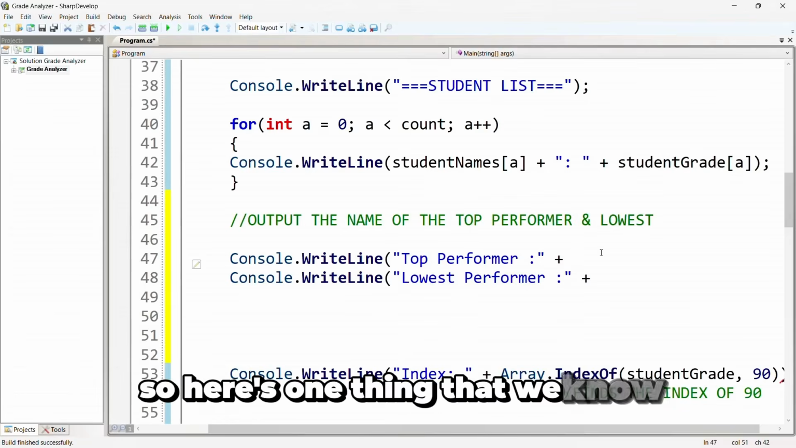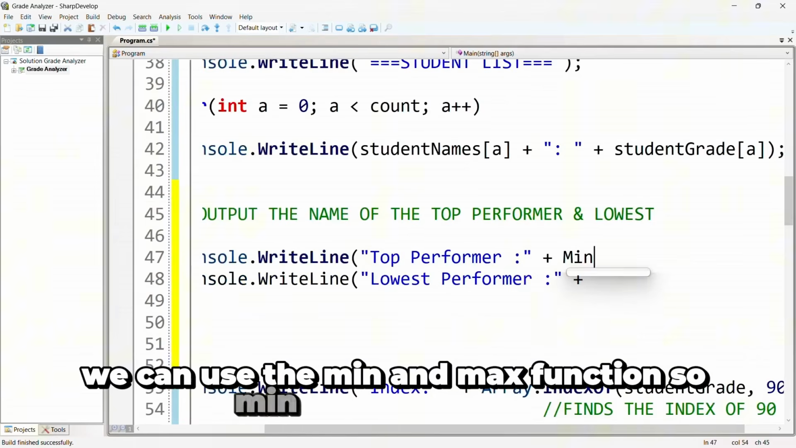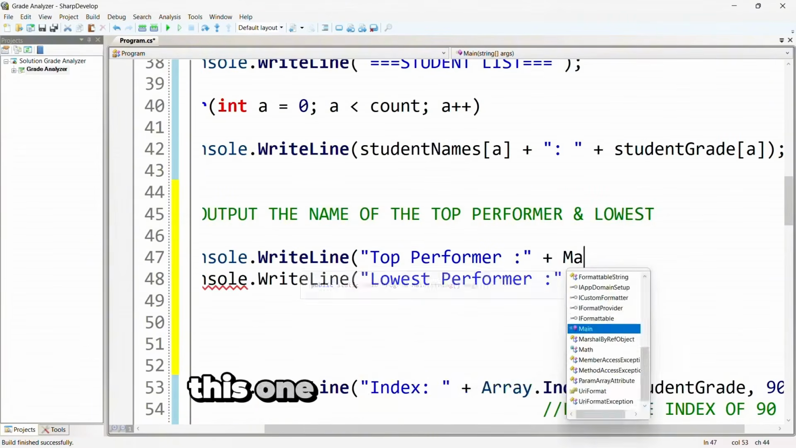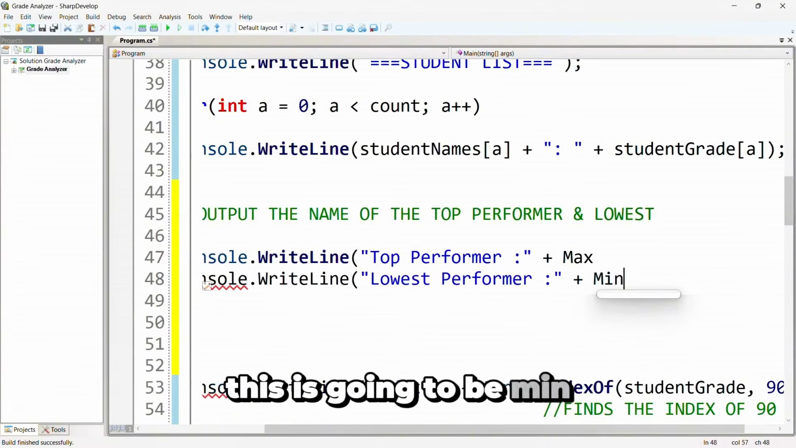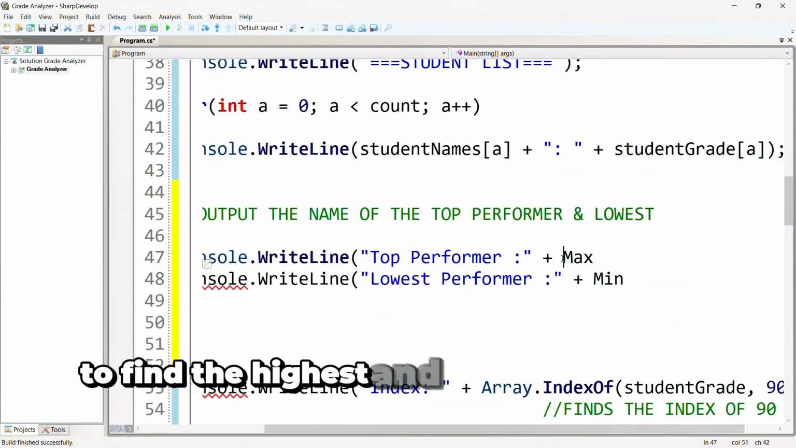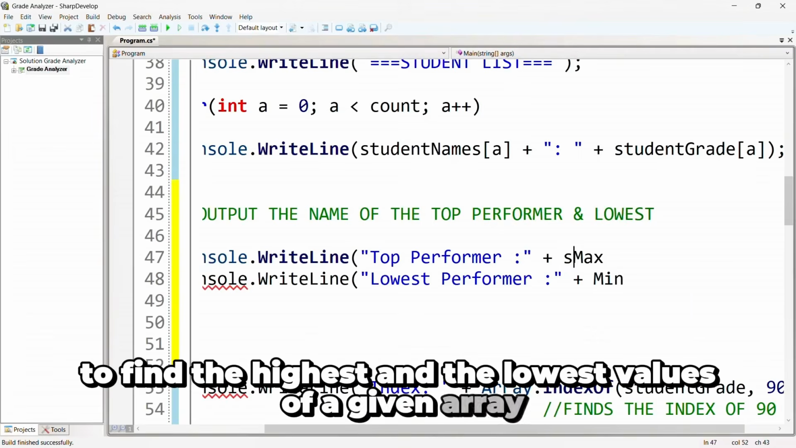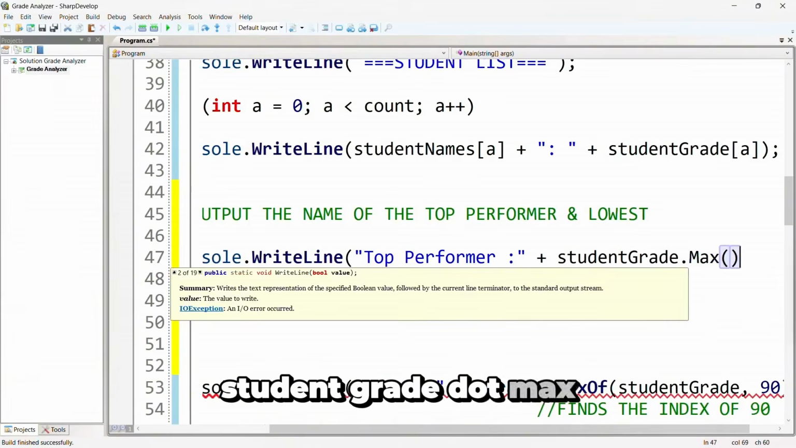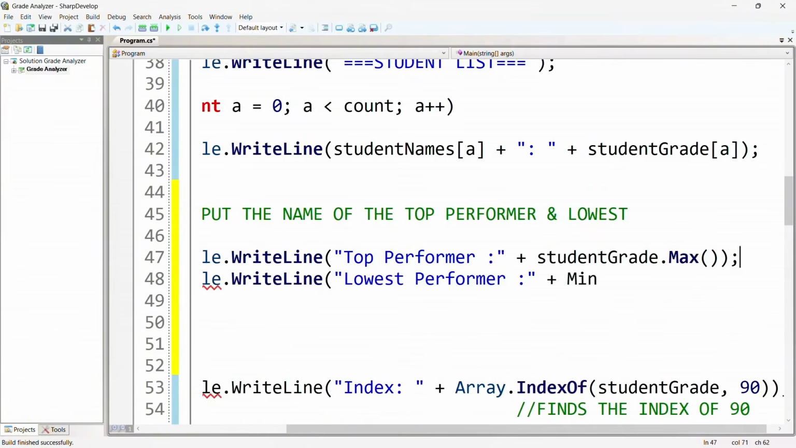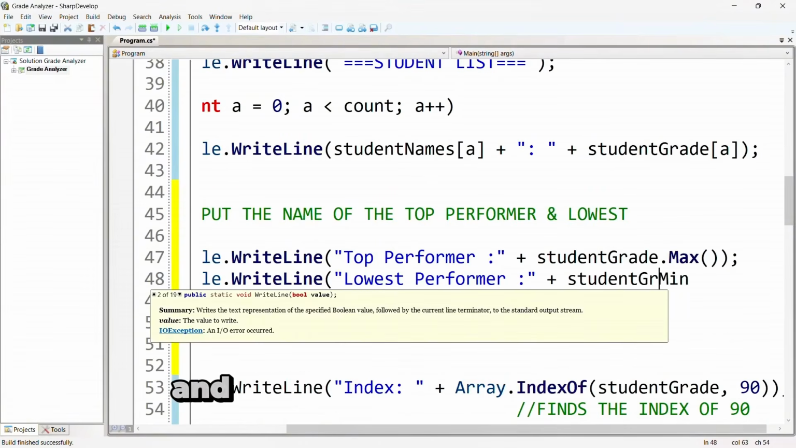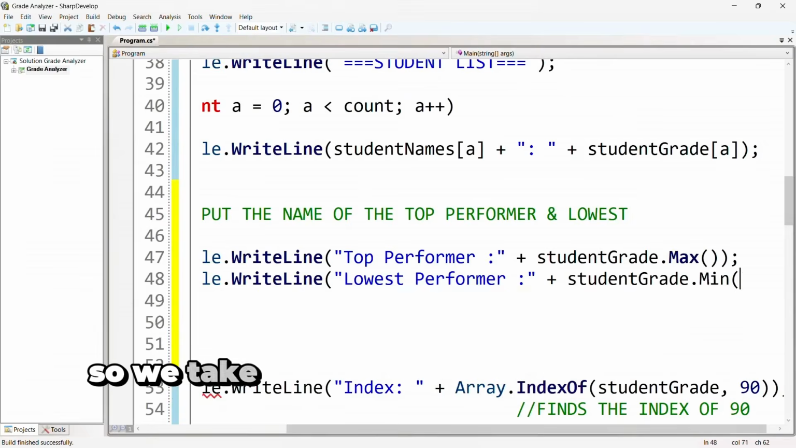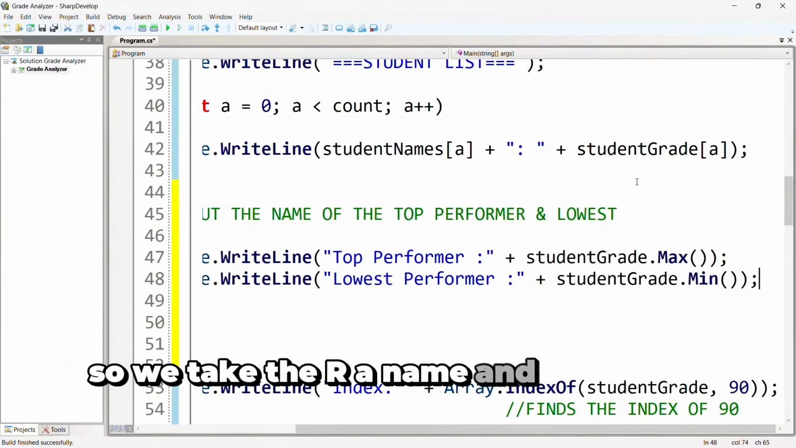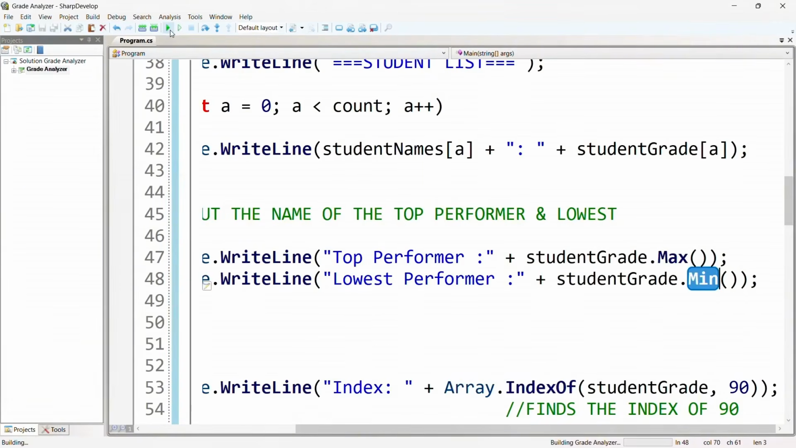So here's one thing that we know. We can use the min and max function. I bet this one is going to be max. This is going to be min. To find the highest and the lowest values of a given array. For this example, we have the student grade array, student grade dot max, and student grade dot min. So we take the array name and try to find the max and the minimum.